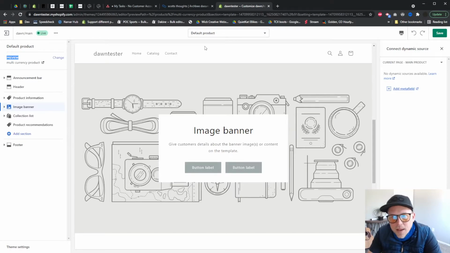But on top of that, now we're able to give those dynamic sources so you're not restricted. You might say, yeah, I get it, you give me the option to drag and drop these sections, but what do I do about the fact that my products have such different copy and everything else? So that's where the dynamic sources come in.